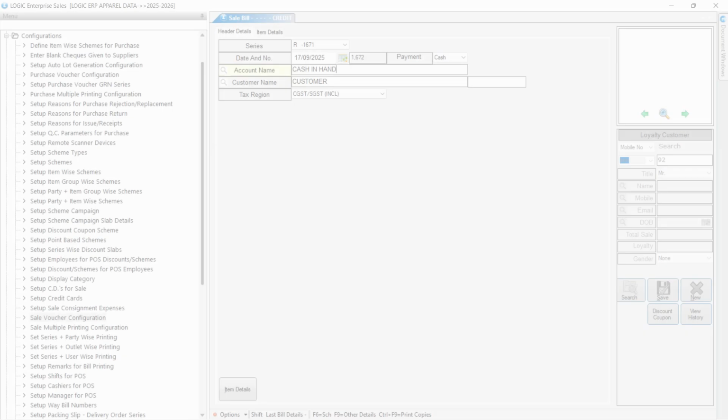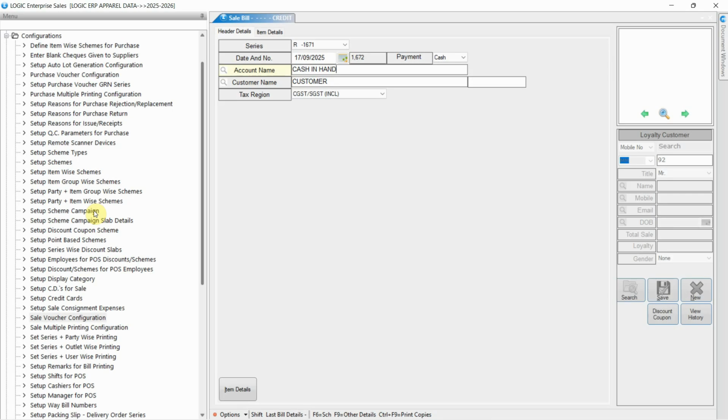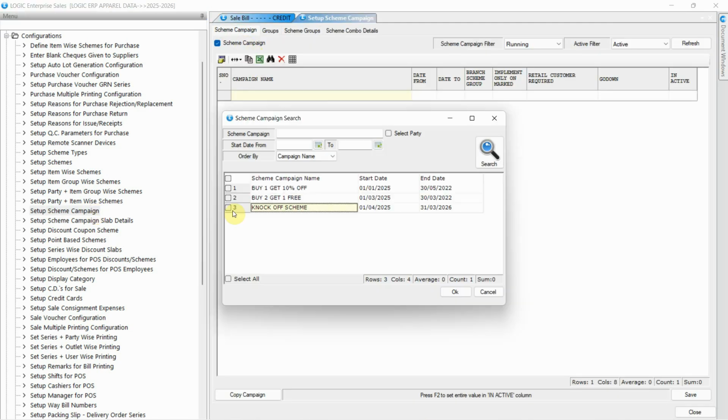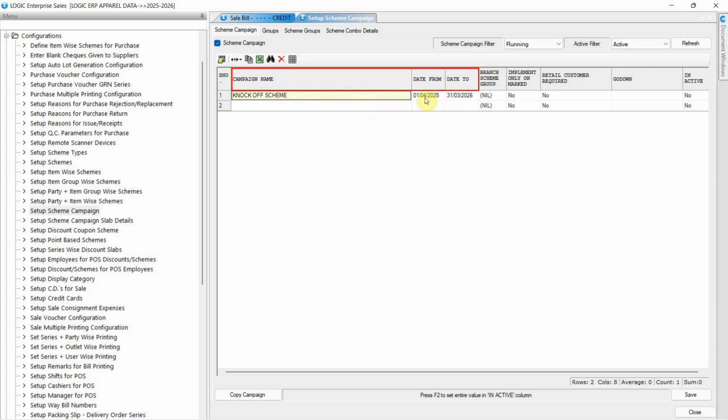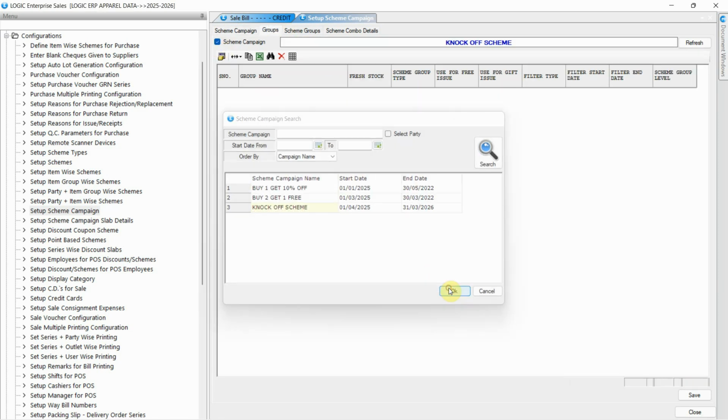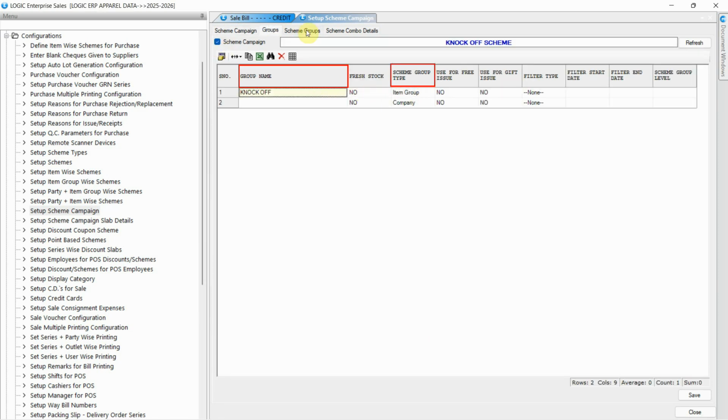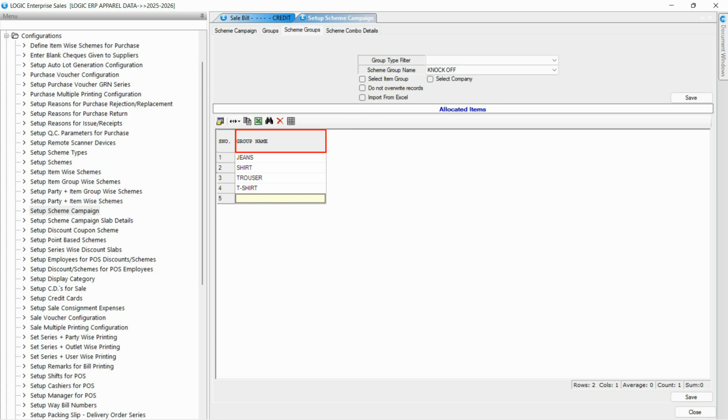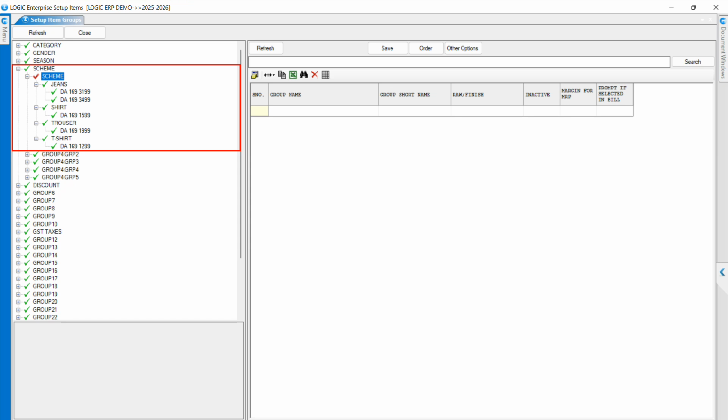Now, let's take a quick look at the scheme campaign we already created. Go to Setup Scheme Campaign and select the campaign. As you have seen, we have created a scheme campaign on Item Group. Let's also review the scheme item group created under Setup Item Groups. Here, we have defined a scheme group and allocated several items to it.